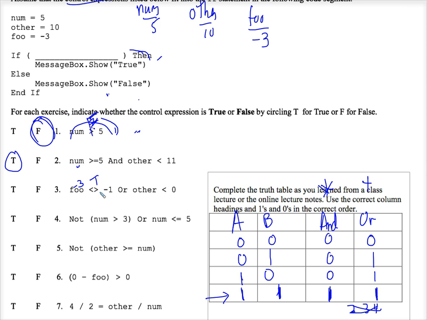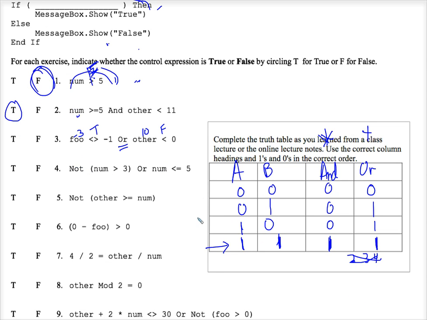True. Now I ask the question, is other, which is currently equal to 10 on this worksheet, is 10 less than 0? No. So I put a little F there. Now I look at the big picture. What do you get when you have a true ORed with a false? Well, OR is like the easy parent. And a T or F means that we're currently looking at this line right there. A true and a false in that order.